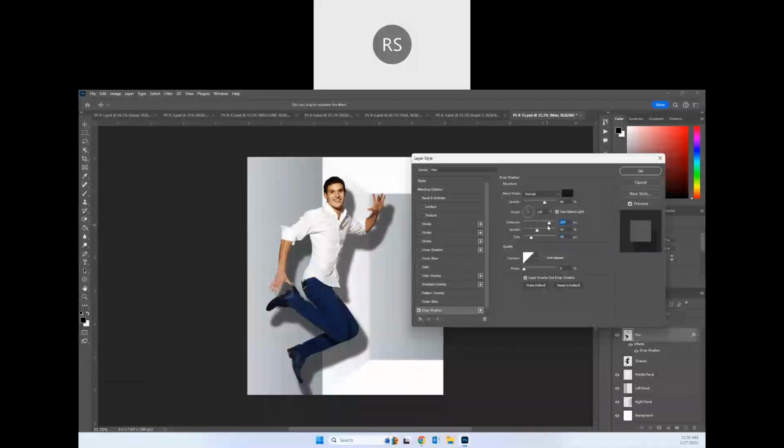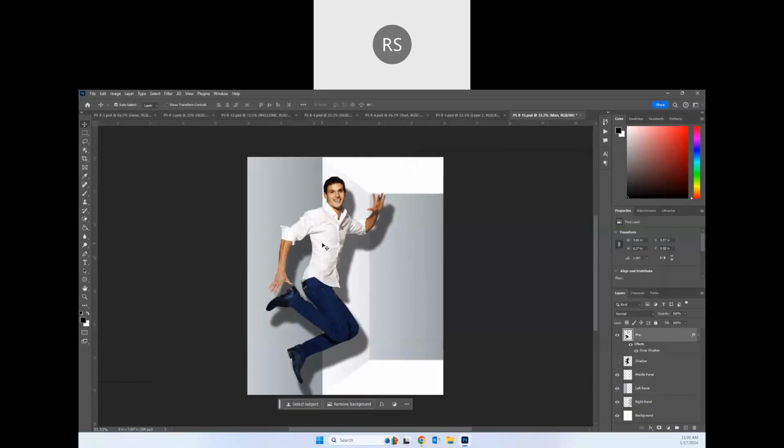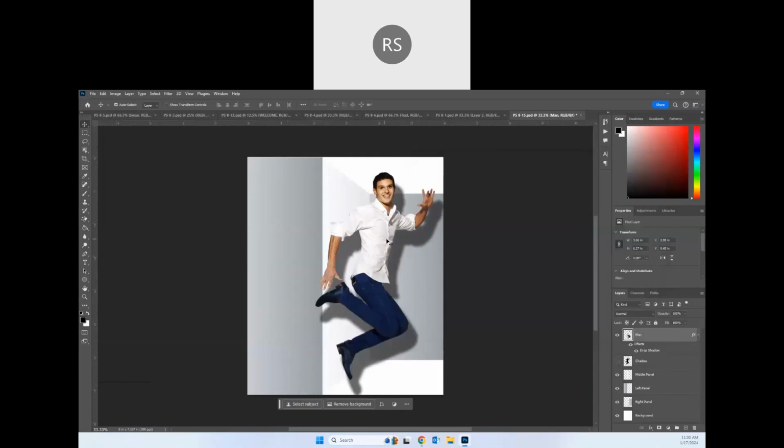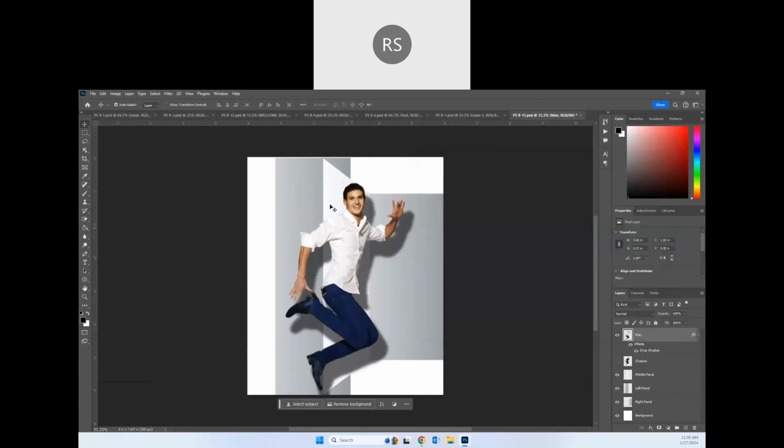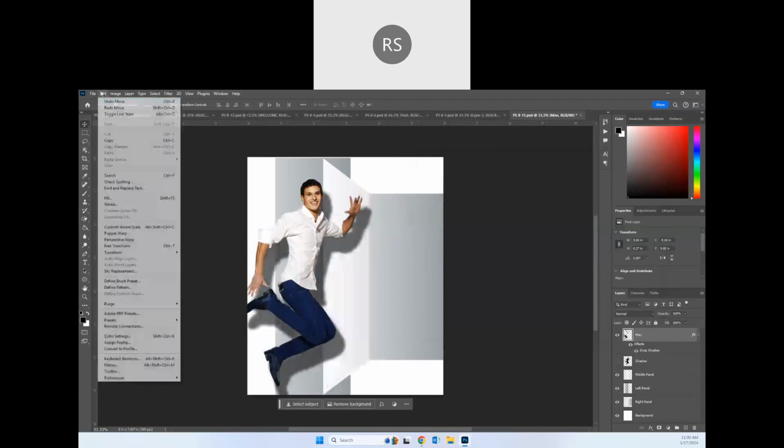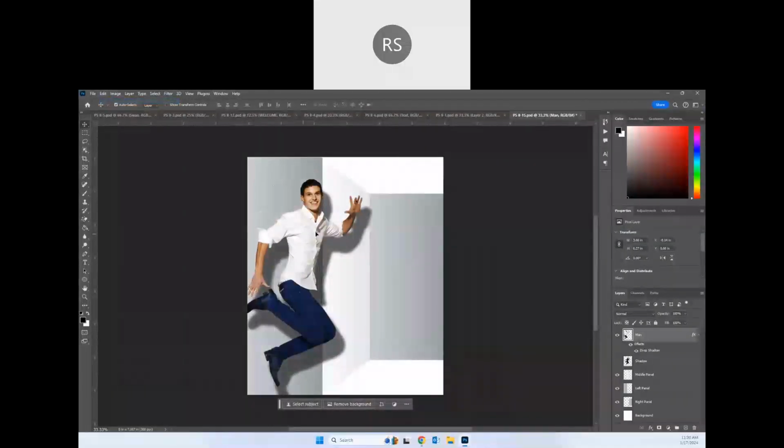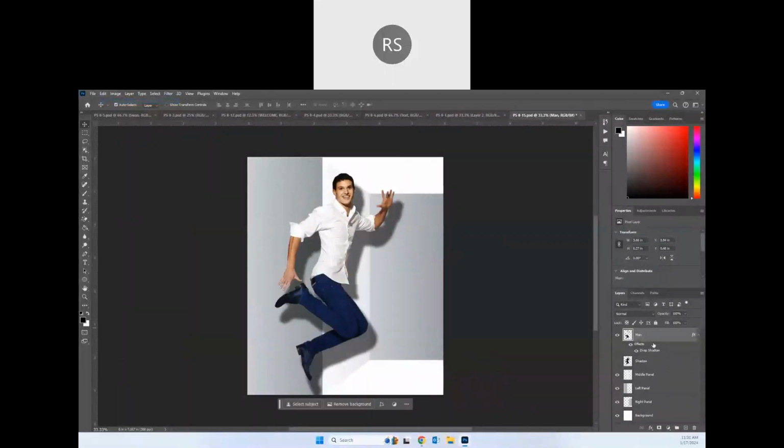One of the advantages of creating a shadow this way is that it is tied to that layer. So once I accept this, once I move this layer, the shadow moves with the layer. It's going to stay with the same perspective of the lighting source, the size, everything's going to stay the same that I set in my blending options.